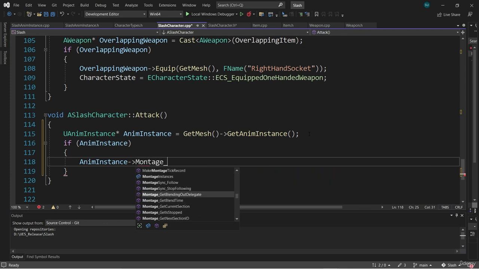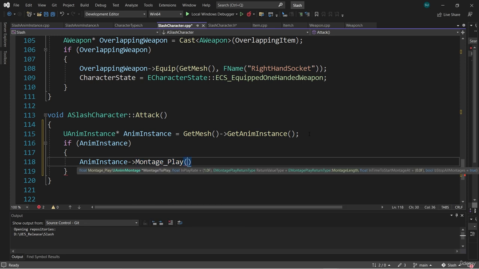In C++, it's montage_play. Now we can start the opening parentheses and see the input parameters here. And notice they're the same as the inputs we saw in blueprints. The first is the actual montage to play. And notice it's a uAnimMontage pointer.